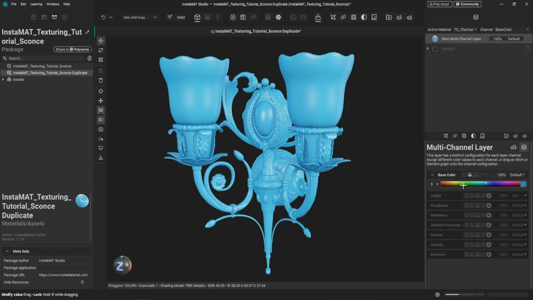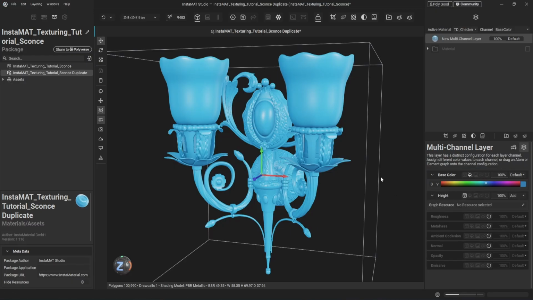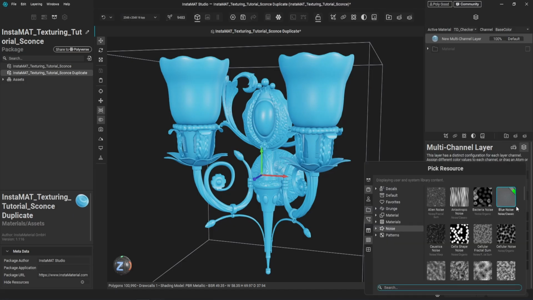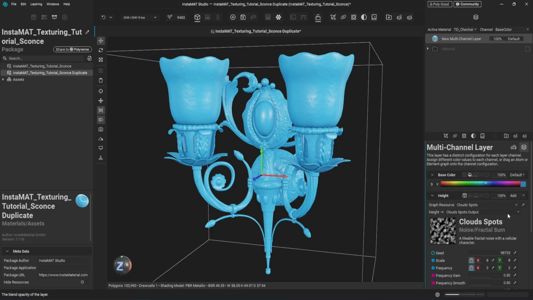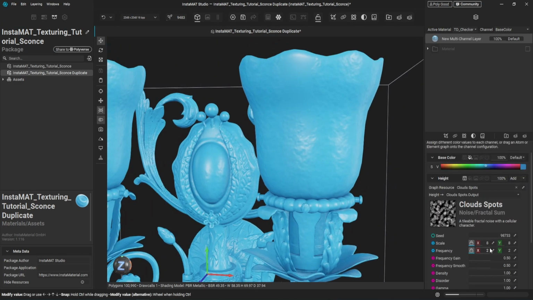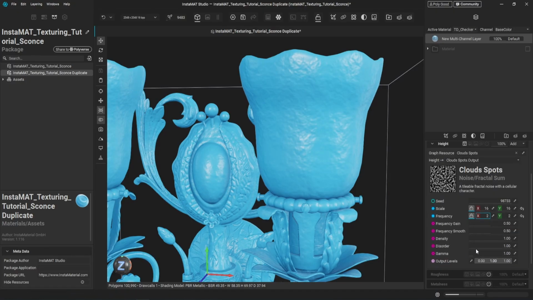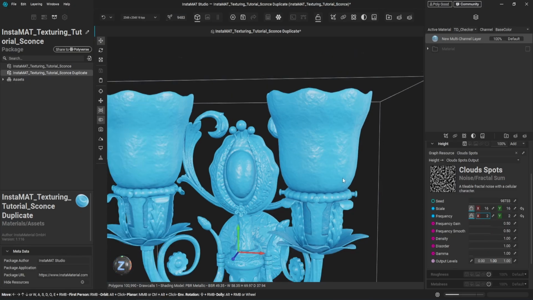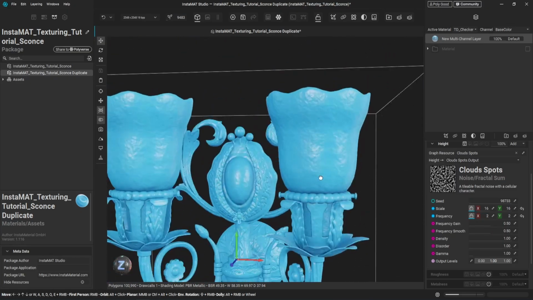Let me just walk you through real quick what these 5 fill type buttons do. Graph resource will let us use a procedural noise as an input, and it's very useful for creating high details. Let's, for example, grab cloud spots over here, and we might not be able to see very well with the camera, but you can see we're starting to have a little grain over here, and we can tweak it. We can increase the scale, increase the frequency, the density, gamma, and everything just to get nice little grungy details.